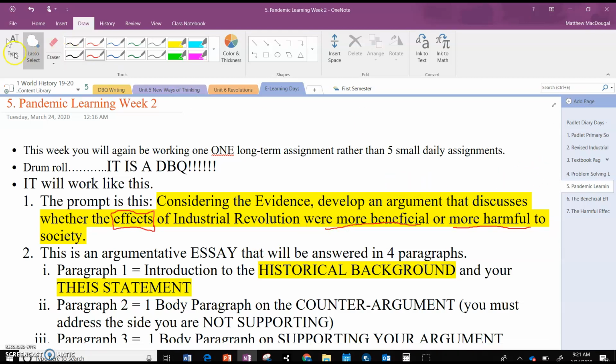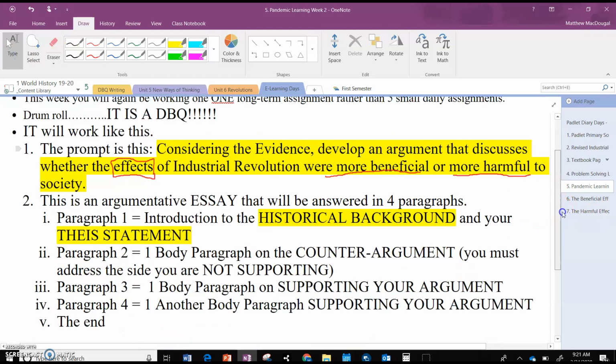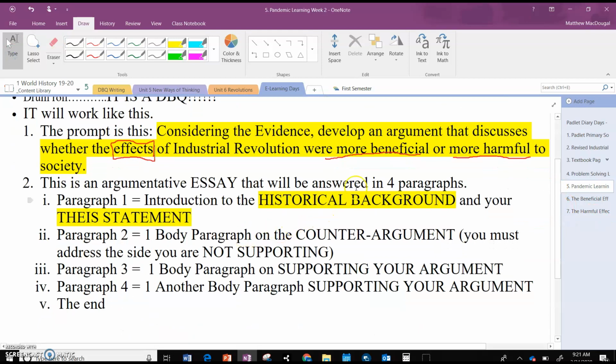The format will be the same format as we've always used. You'll have an introduction paragraph, and I'm going to make another video for each paragraph later today and post them. But you're going to have one paragraph that just introduces the historical background of the Industrial Revolution, and if you did your Adobe Spark video, you probably already have most of that information, the where and when and why it started. And you're going to end that paragraph with a thesis statement.